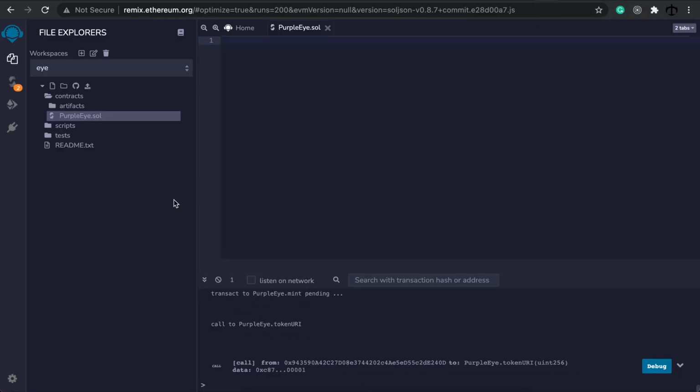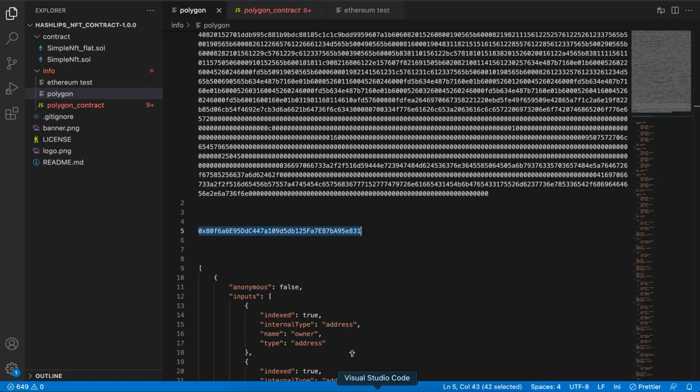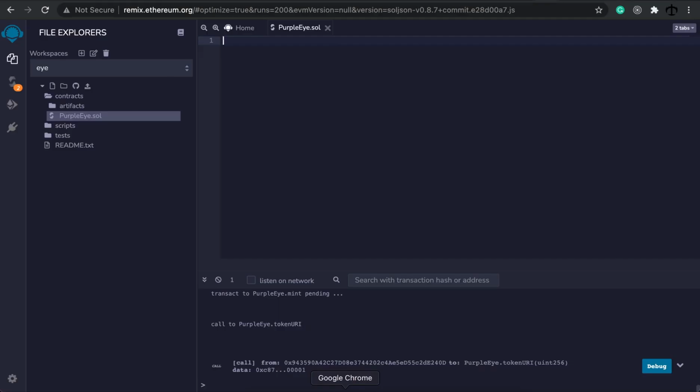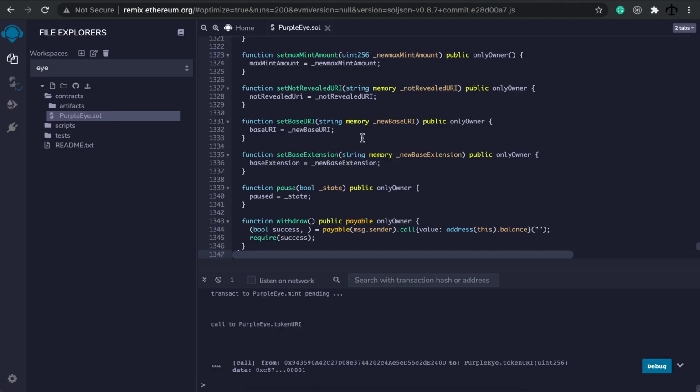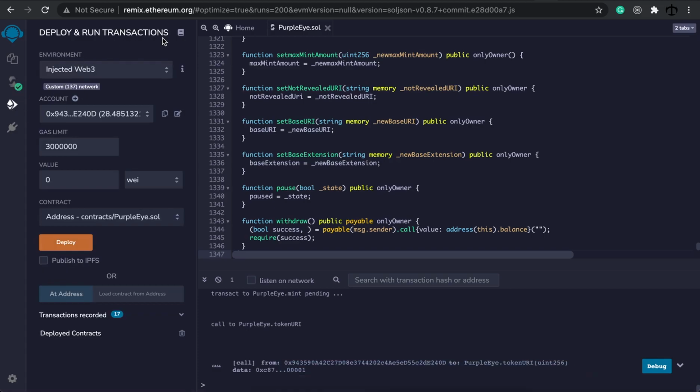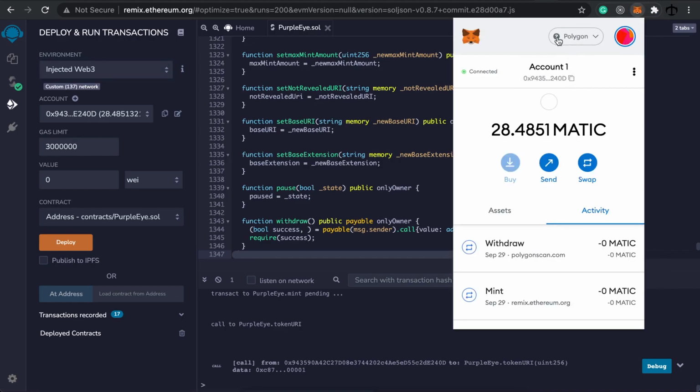Let's say you go back to Remix and for some reason your contract was gone. You closed the browser, you don't know what to do. Don't panic. All you need to do is head to the file where your smart contract was saved, copy that, go back to your browser, paste it in there, and wait for it to get a green tick over here on the left hand side. Then go to the Deploy and Run Transactions section. Make sure that you are on the environment Injected Web3 and that your MetaMask is pointing to the same network that the contract was deployed to.